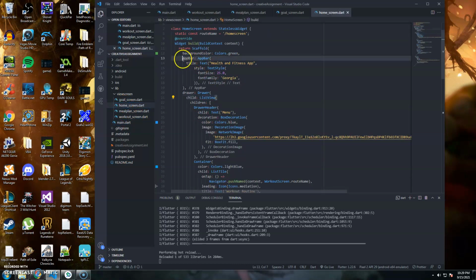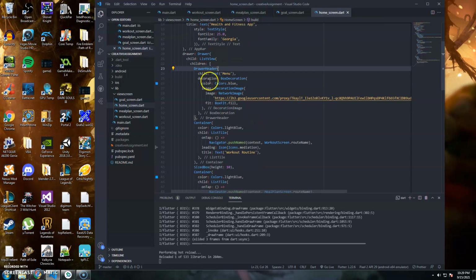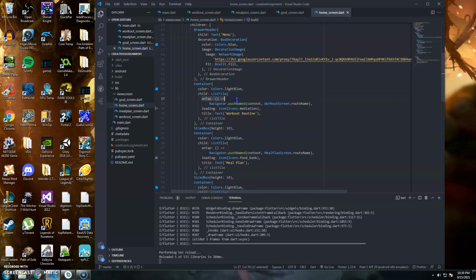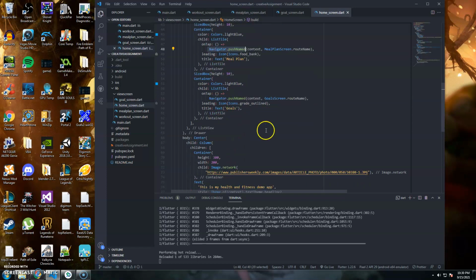And right here we just have the app bar, and we have the title. We have a drawer, and in this drawer we have a bunch of images. We also have some different selections that you can click on, and then they will take you on to, if you see on tap, they'll take you to the different screens using the navigator.